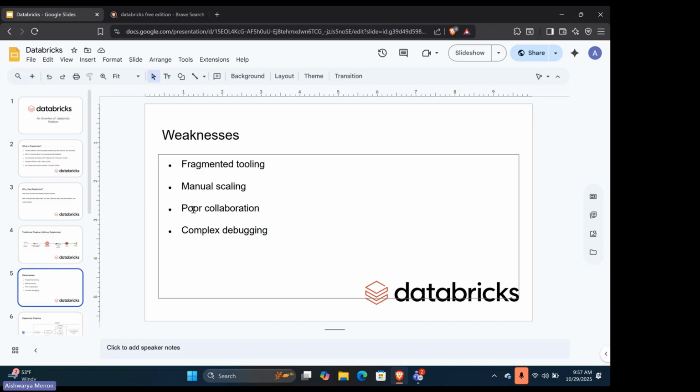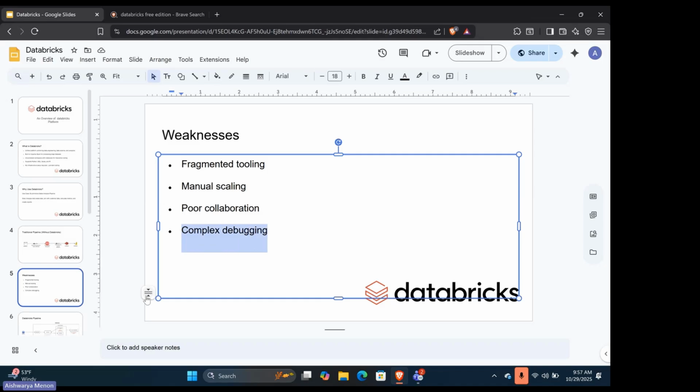And of course, poor collaboration. If everybody in a team is working on different tools, it's hard for me to collaborate with someone else who's working on a different tool, because of simple communication problems also. And then, of course, it makes it complex to debug.